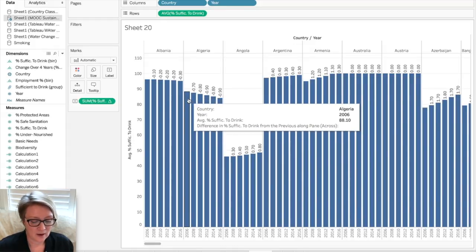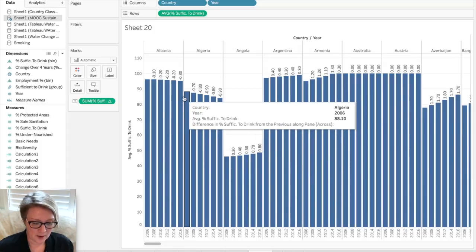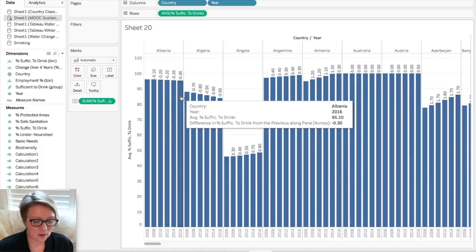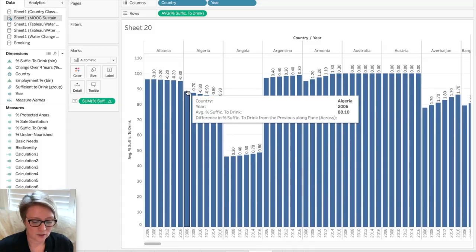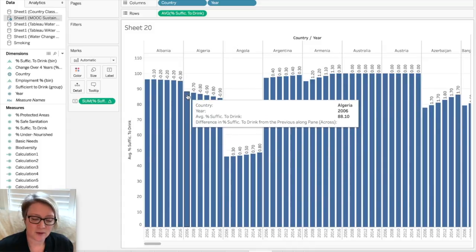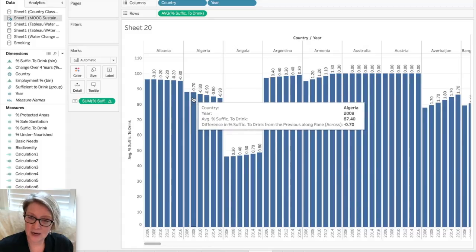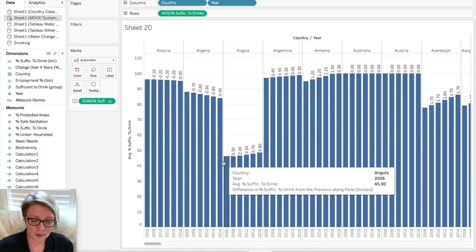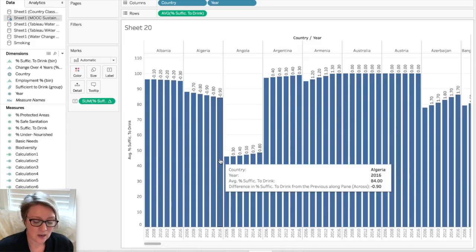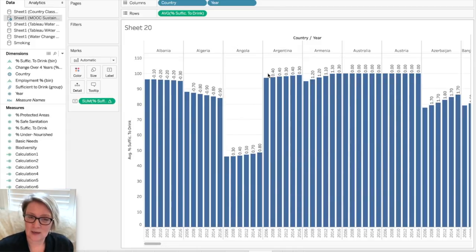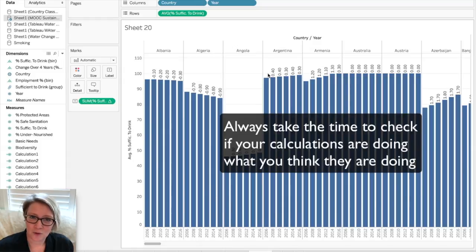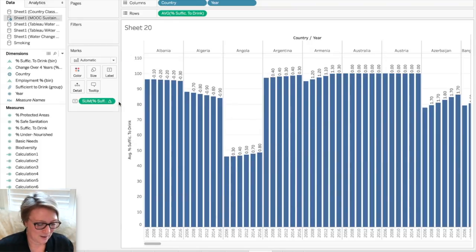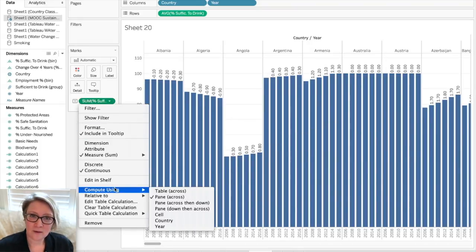And so instead of Algeria 2016 being compared to Albania 2016, it's just leaving this blank because it knows that 2006 is the first year for Algeria, and it's subtracting 2008 Algeria with 2006 Algeria. And same thing here, Angola 2006 is no longer being compared with Algeria 2016. So it's good to, at each change in Tableau, take a close look and make sure that the calculations that are happening are the calculations that you think are happening. And so that was us changing the compute using option.